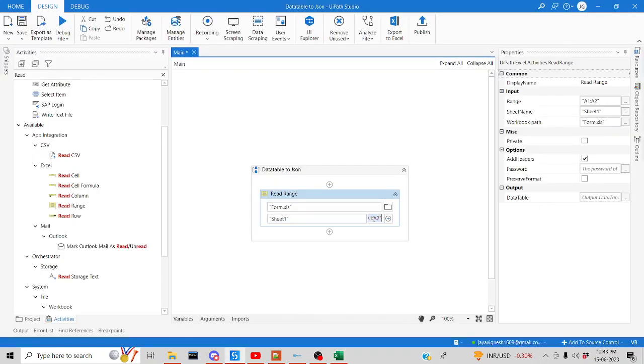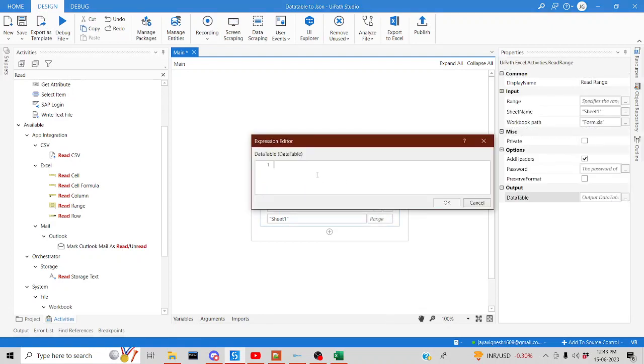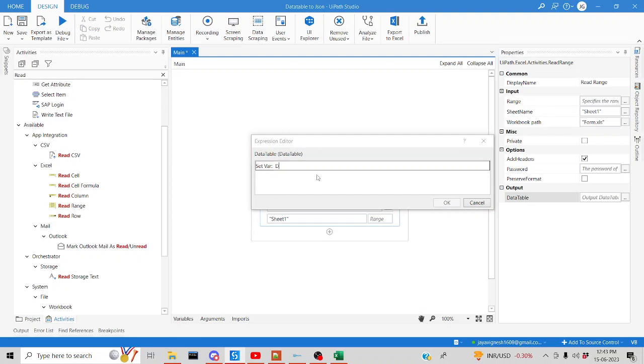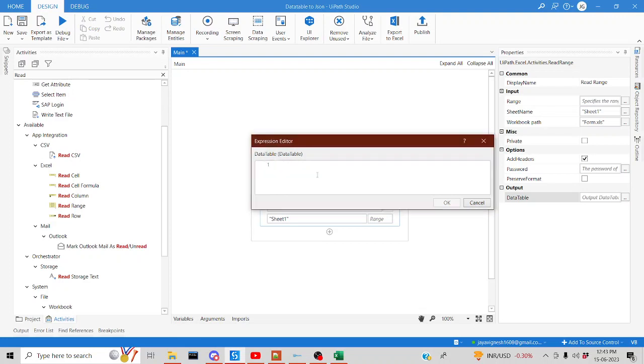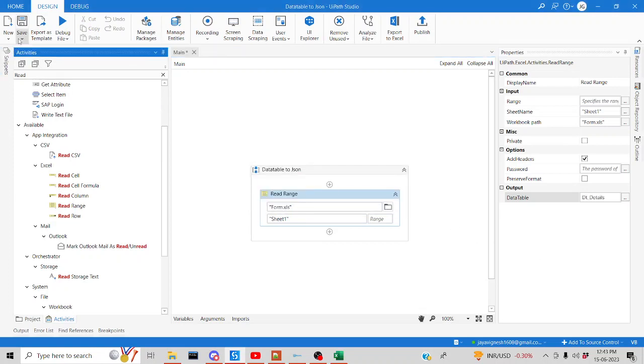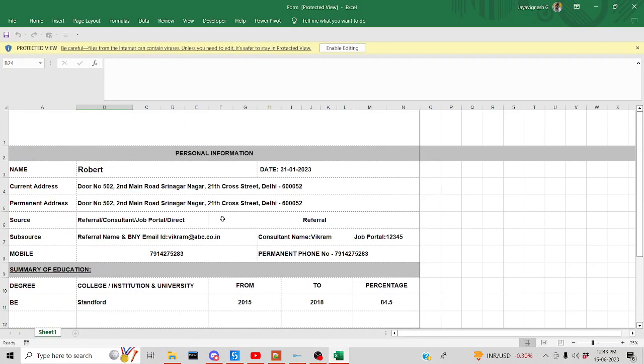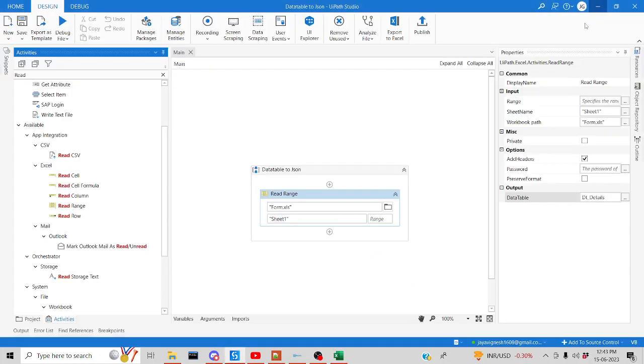Let me remove this range so that it will read the entire Excel, and then create an output variable, which is dtDetails, something like that. Click on OK, perfect. So till now, we just read this Excel. As we already know that this particular Excel is not in a structured format, the very next step is, since we already have our data table, we are going to convert this data table into JSON now.